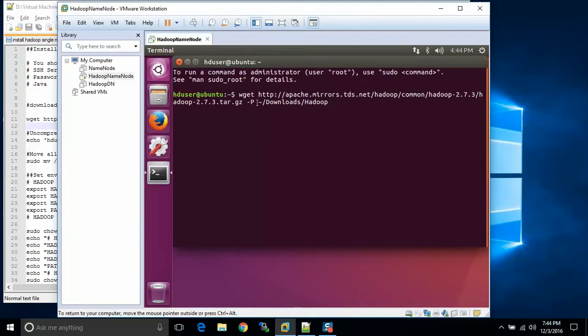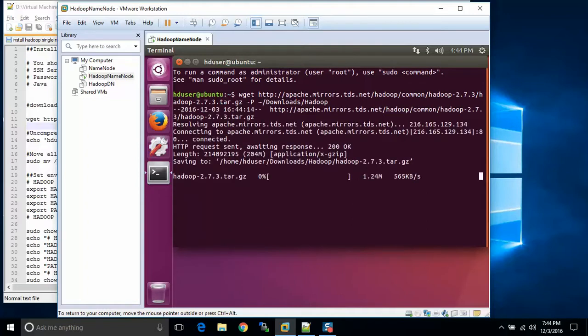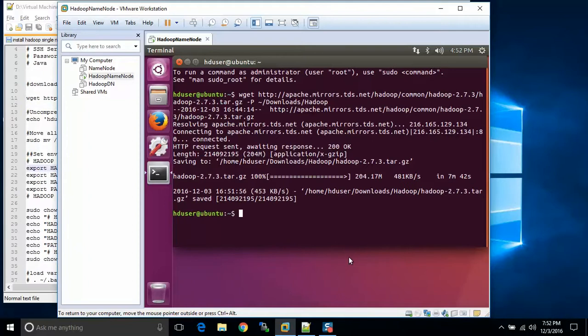Now this is going to download it into downloads slash Hadoop. So we're going to run that, and I will pause while this finishes downloading. Okay, we're back up and running here. We've downloaded our Hadoop. It takes a little while, so you may want to just go take a break while that happens, unless you're on a very fast connection.